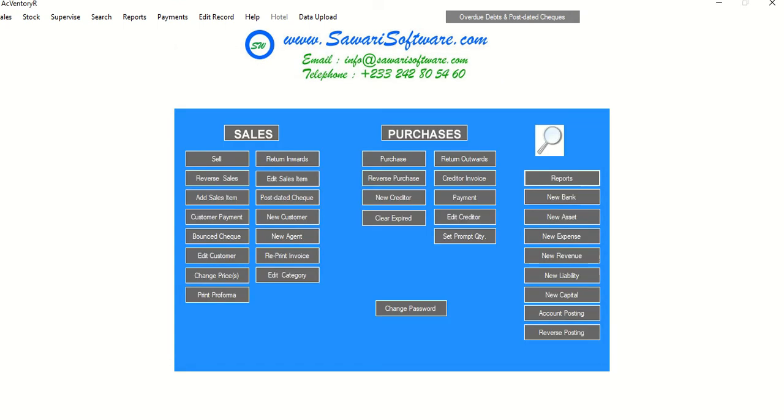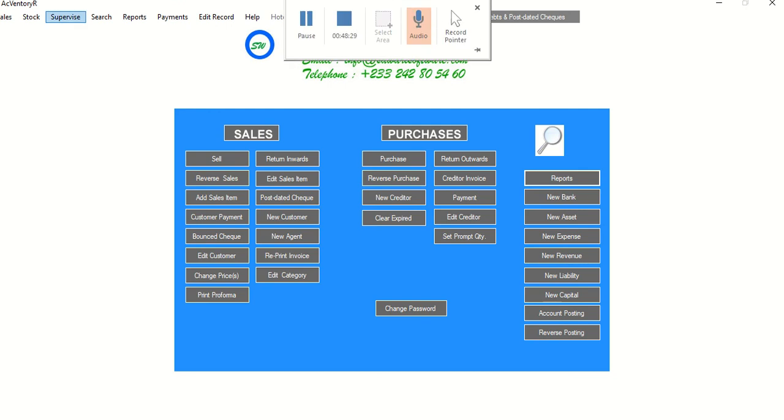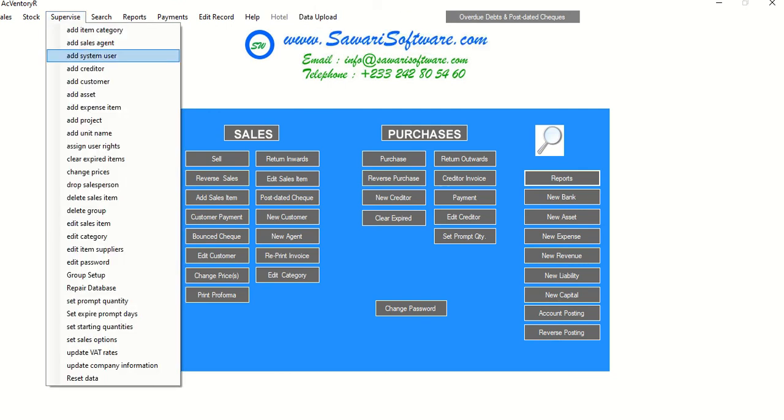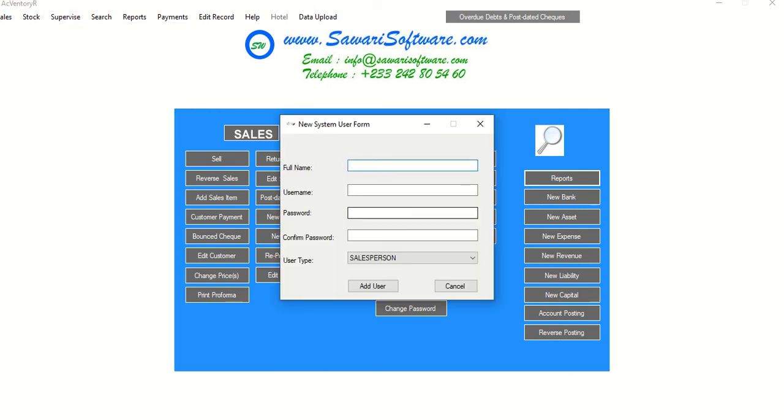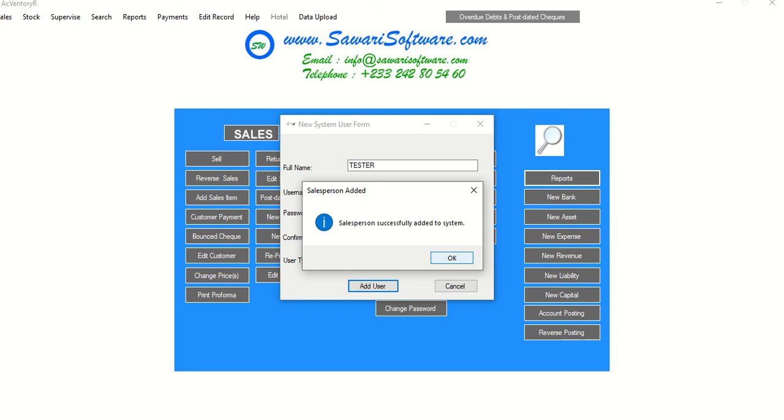Now this is just a group, so we need to add users to that group. How do we add a user? We say add system user. Let me say the name of the user is tester, the full name. I'm going to use the same thing as username. Password, I'm going to use 123. Then I'm going to put the person in this group. So I add. That's it.